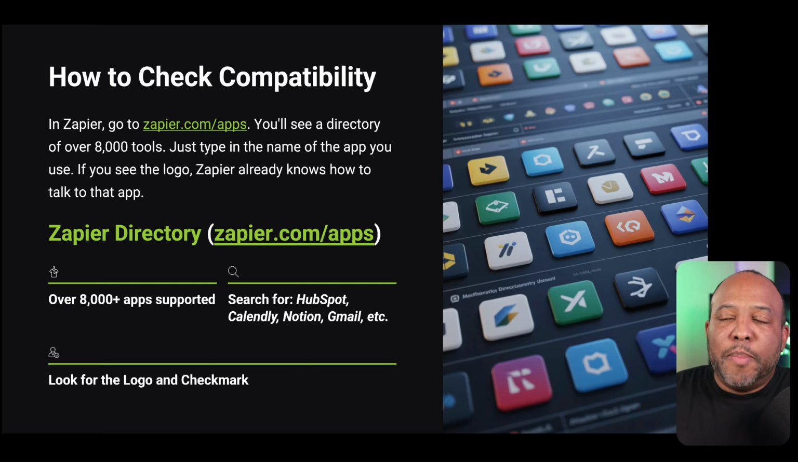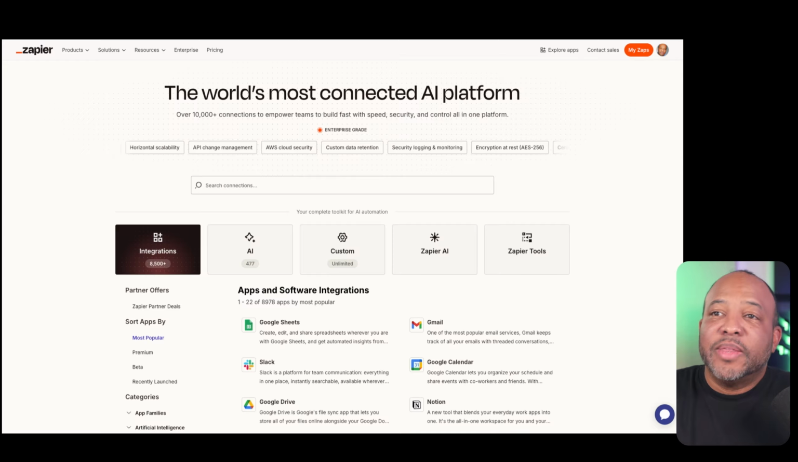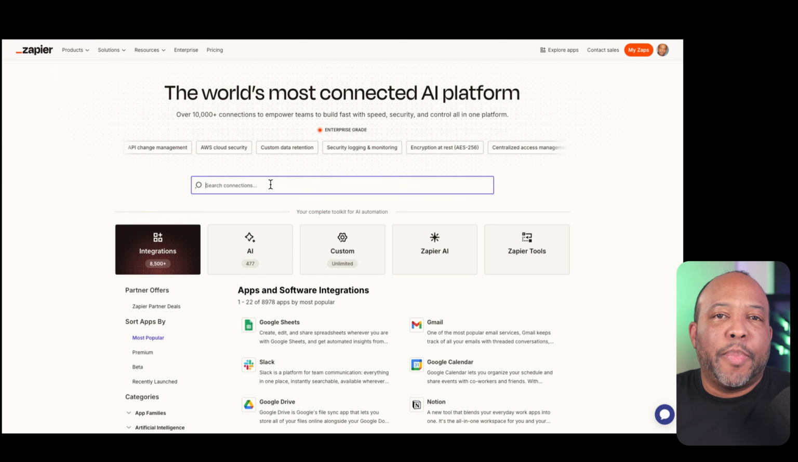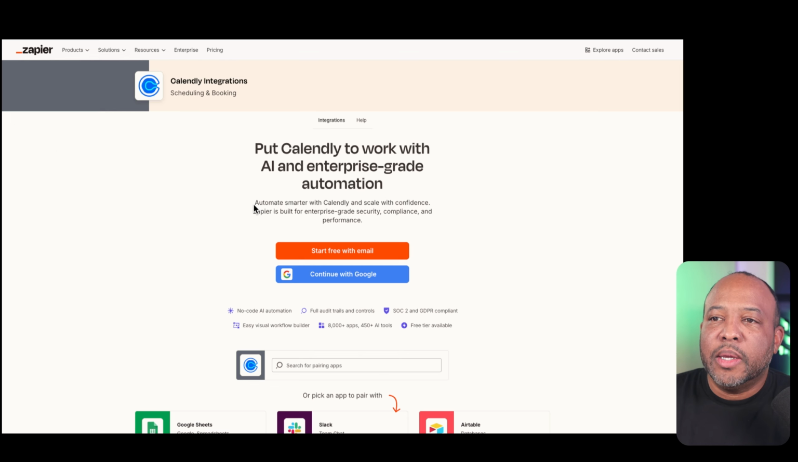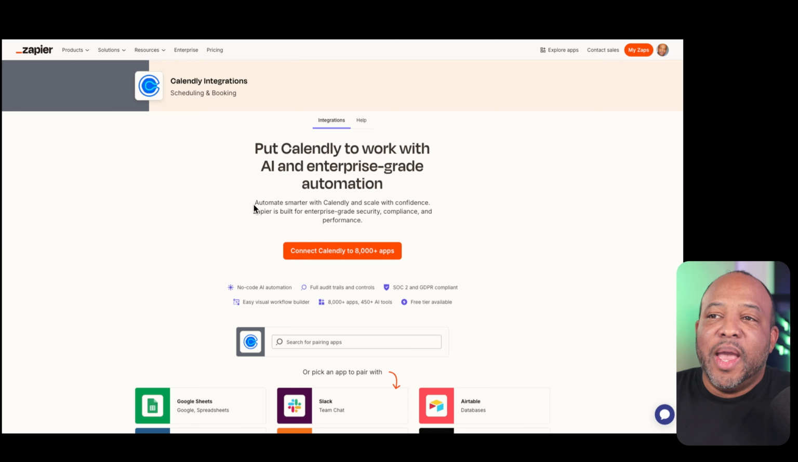So let me jump out of here and jump into Zapier and show you how easy it is to find out if the apps you use are available. Okay, this is Zapier. I'm at zapier.com/apps. And let's say, for example, I want to look up one of the applications I use. So I'll use, let's say, Calendly. We use that for our scheduling. So we can click on Calendly because yes, it's already there. And Zapier is already saying, hey, put Calendly to work with your other applications, right?